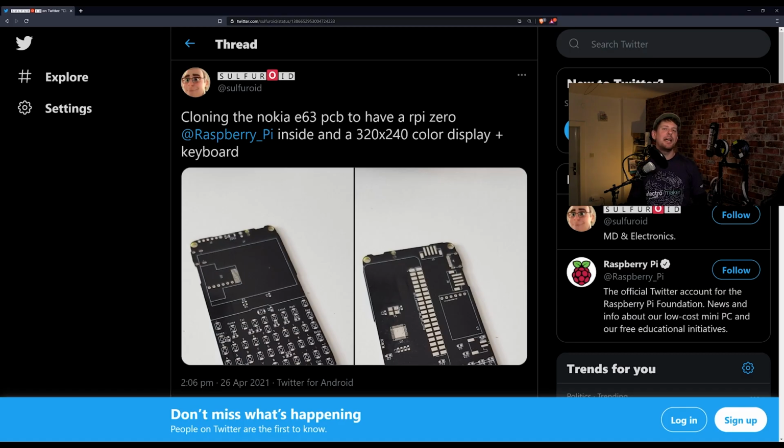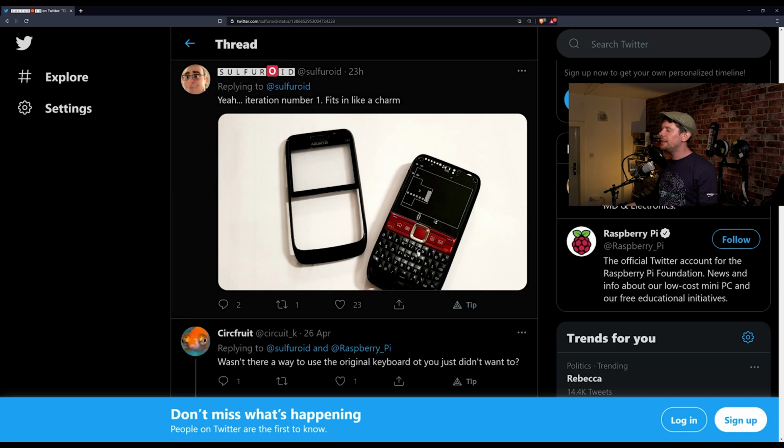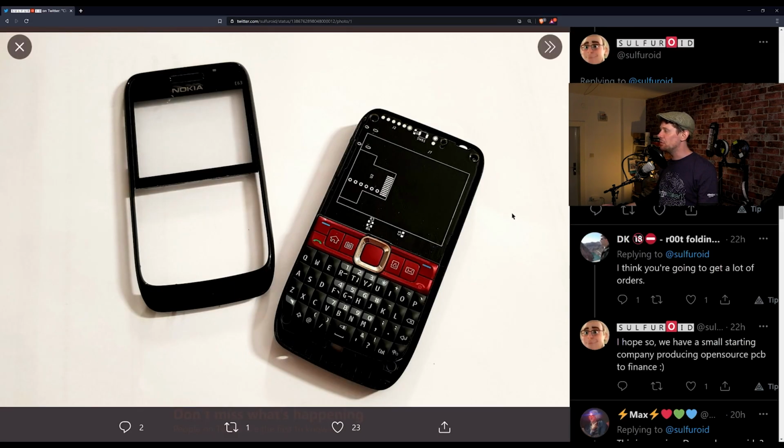And finally this week, a fantastic project from Sulfuroid on Twitter. Now, this is a project that uses the Nokia E63, which is a smartphone from back in the day, which is very, very similar to a kind of BlackBerry form factor. It has a full keyboard and a screen, but this is cloning the PCB, allowing it to work with a Raspberry Pi Zero in the original case of the Nokia phone. It's just astonishing. And here it is actually inside the body of the phone, and as you can see, it seems to fit rather well.